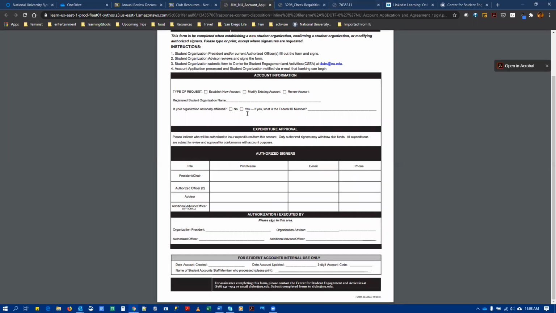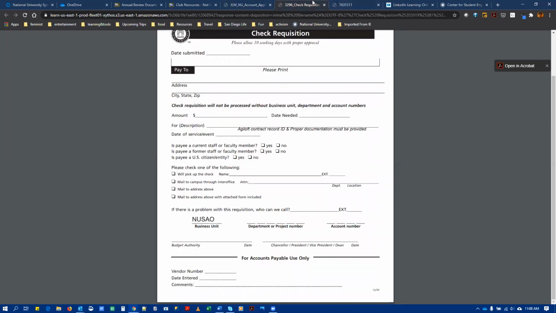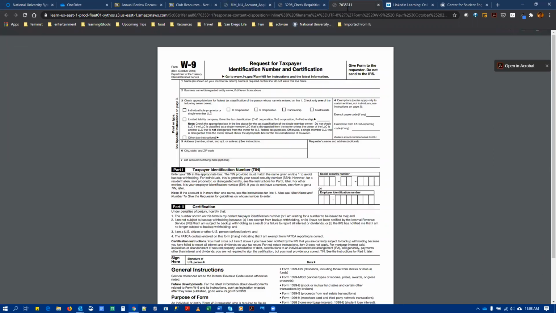So you're going to have your account application form on file. You're going to fill out your check requisition, and you're going to have this W-9 on file. You only need to send this to us once. You don't need to send it repeatedly. Then you need 2 more things, okay? When you submit the check requisition to us, you're going to also need to include receipts.